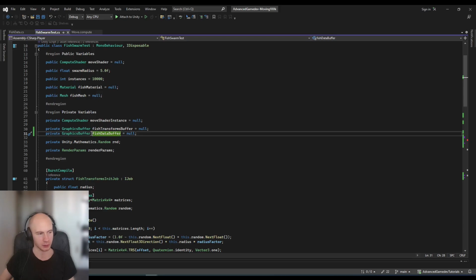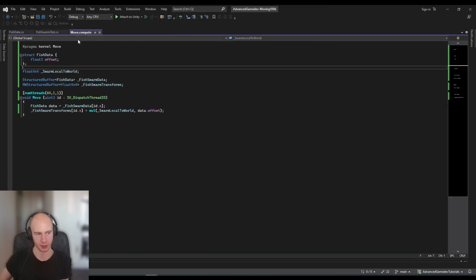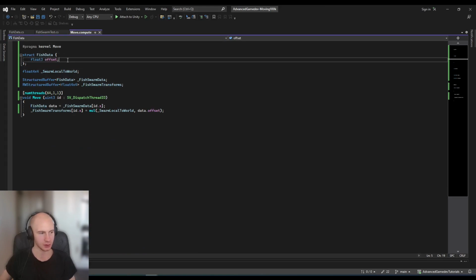I created another graphics buffer that will hold our fish data, and so we have our struct in the compute shader, which has an offset field which is a float3. So it's 3 floats, meaning it's 12 bytes. And so the important thing whenever you want to transfer CPU data to the GPU is that the memory layout and memory size in total has to be the same.